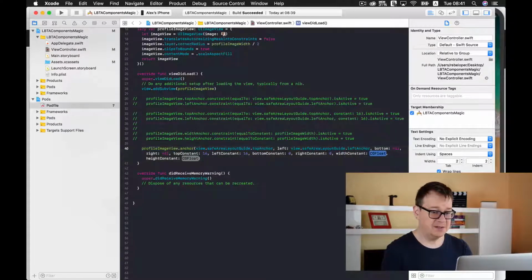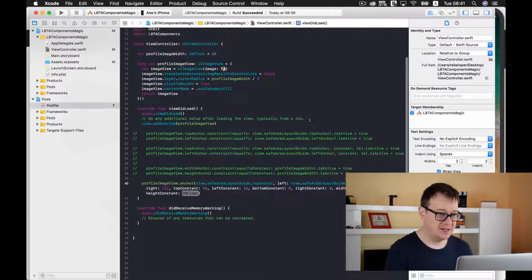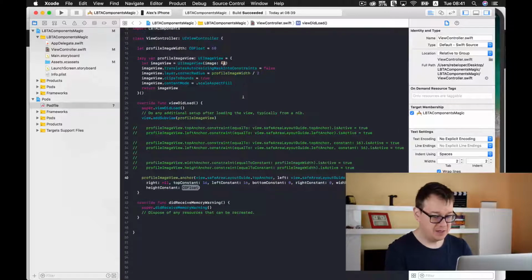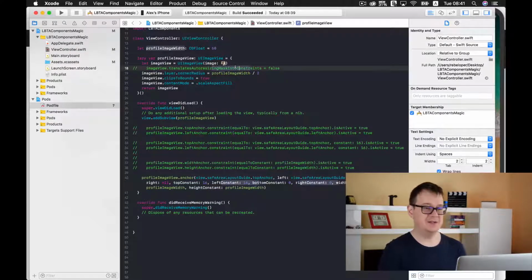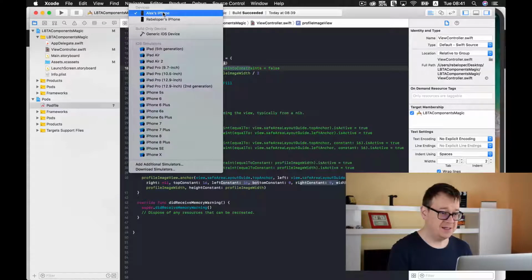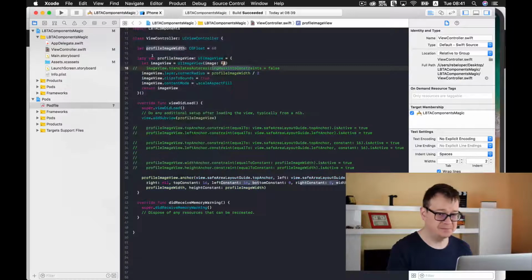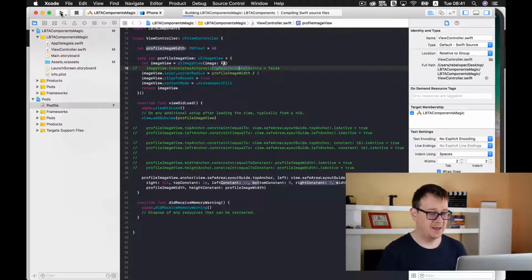And the width constant will be, of course, this profile image width. So I just type in here profile image width, and the height again profile image width. And I will just simply comment this translates auto resizing mask into constraints to false out, because LBTAComponents, as I have already told you, takes care of this again. So let's select our simulator here and let's build and run again.